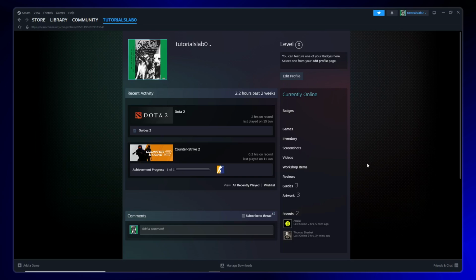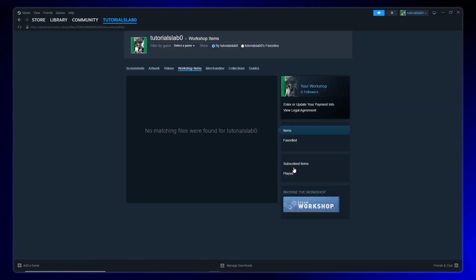Once you're on your profile page, look over to the right panel of the screen. Here you'll find several options related to your Steam activity and content. Click on Workshop Items. This section is where Steam stores all the workshop content you've interacted with across different games, including all the mods you've subscribed to over time. It's essentially your central hub for managing any user-generated content you've added to your games.